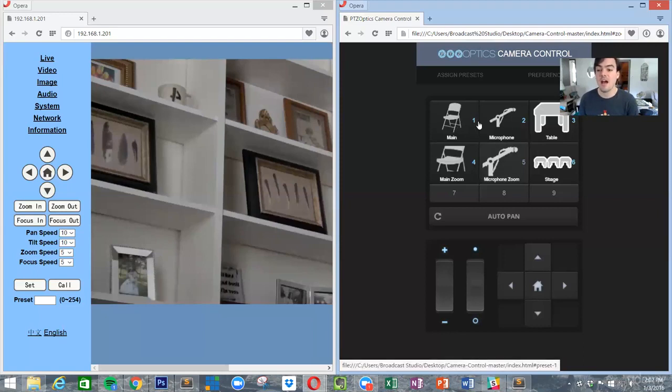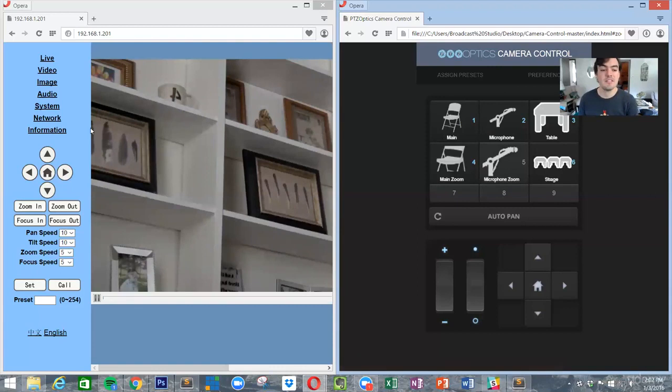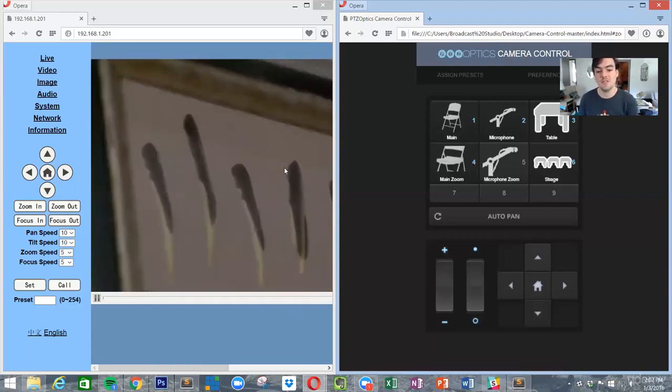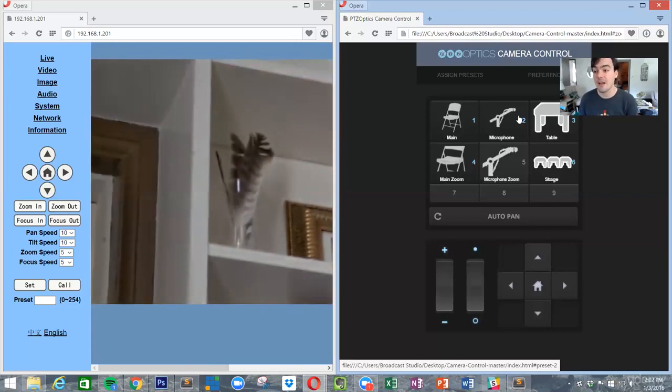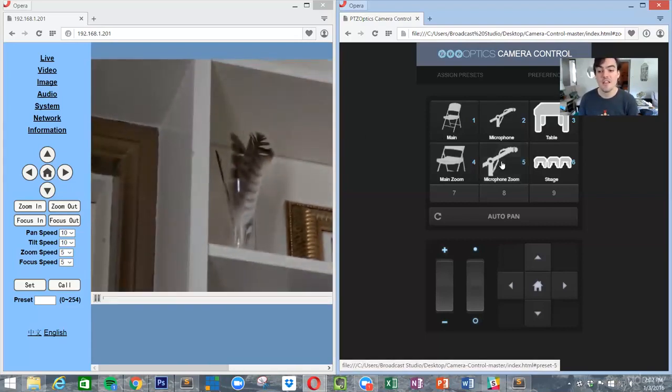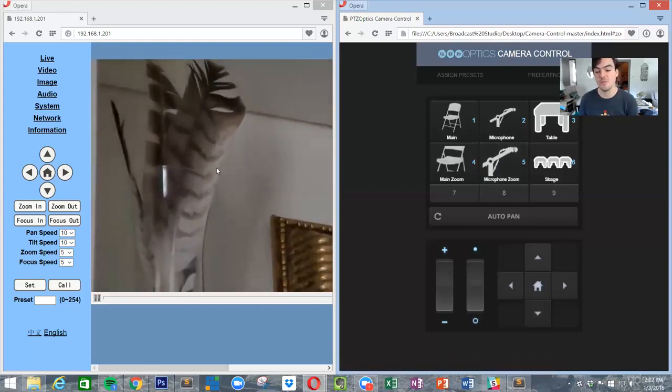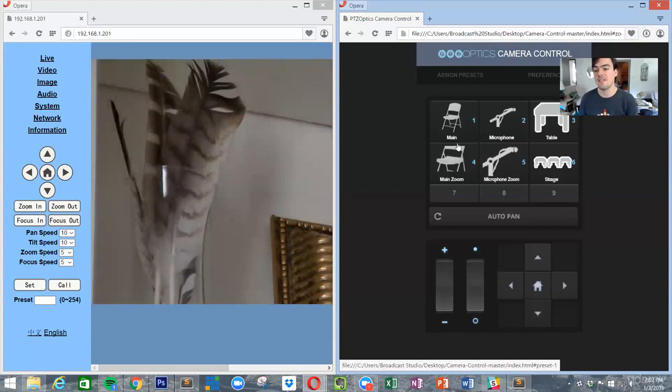As you can see, I've got 6 presets with icons and then 3 that are just customizable. You have the ability to change all of these icons, and to change where they go. My main preset has these 2 pictures here, and my main zoom preset zooms into the feathers. I've got a feather theme going on. My microphone, which I don't have in my living room here, is these feathers, and my microphone zoom is a zoomed in version of that. So you can imagine customizing this to any interface possible, and I've come up with a really easy way to do that.